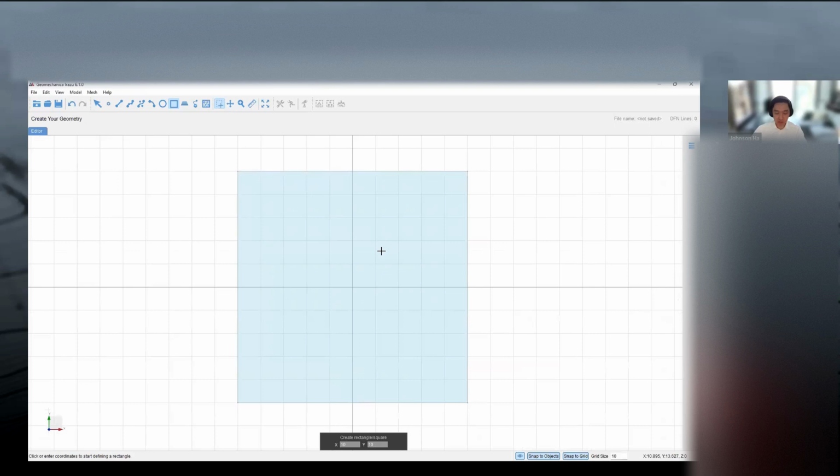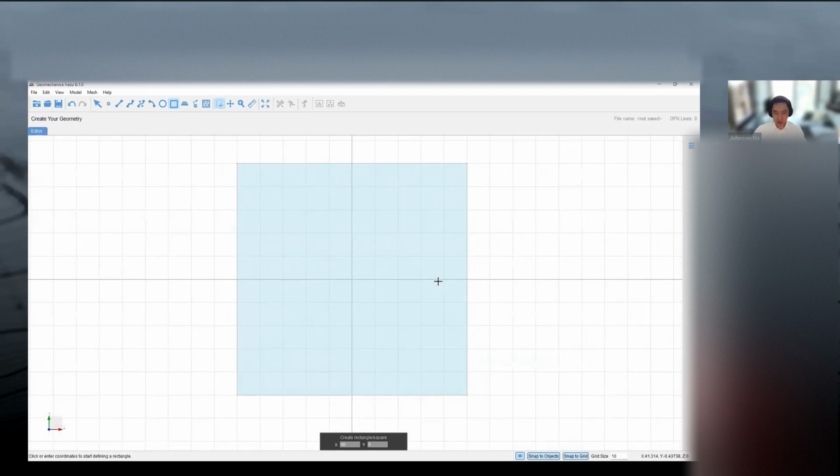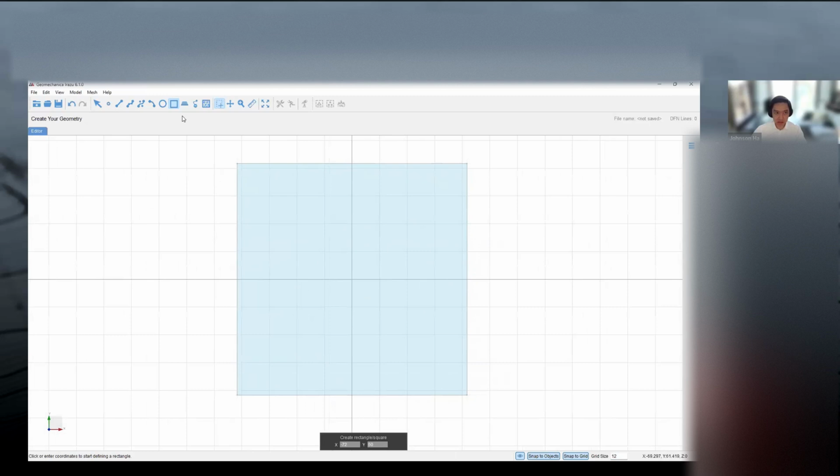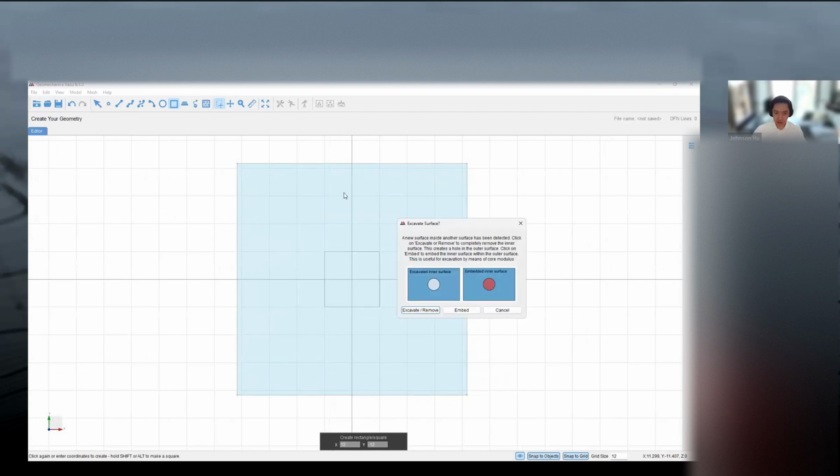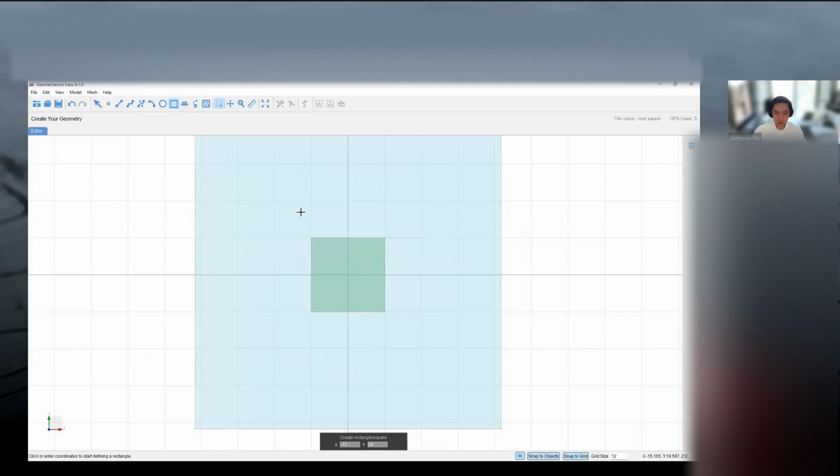And then next, I'll draw my refinement zone, which will be a 24 meter by 24 meter square in the center of this domain. So I can change my grid sizing here, so I can easily snap to the grid to draw this. And then I'll pick my first point on my square and the second point. And I want to embed this surface within the larger one. And then lastly, we draw the tunnel here.